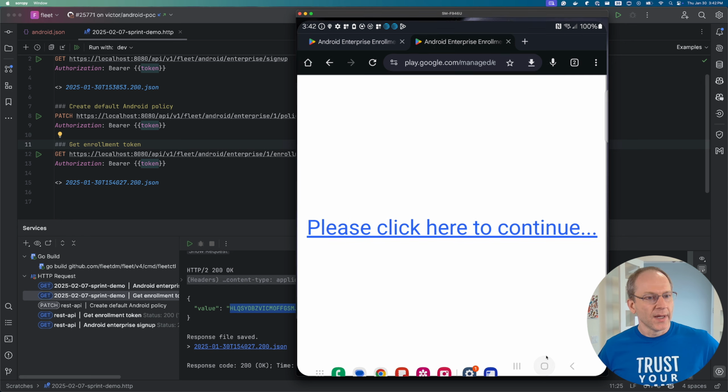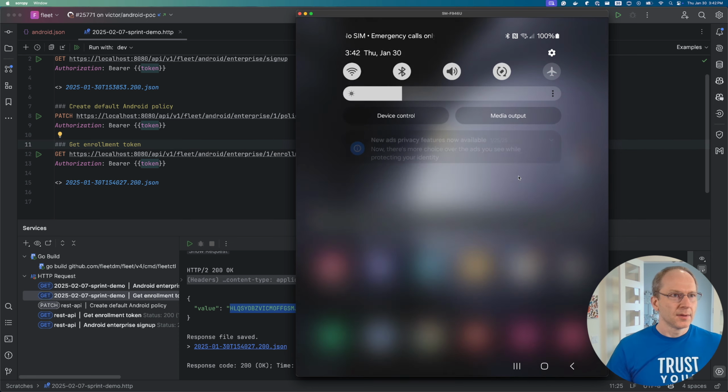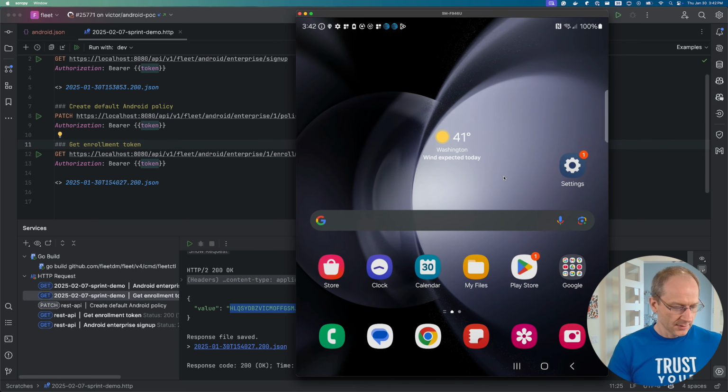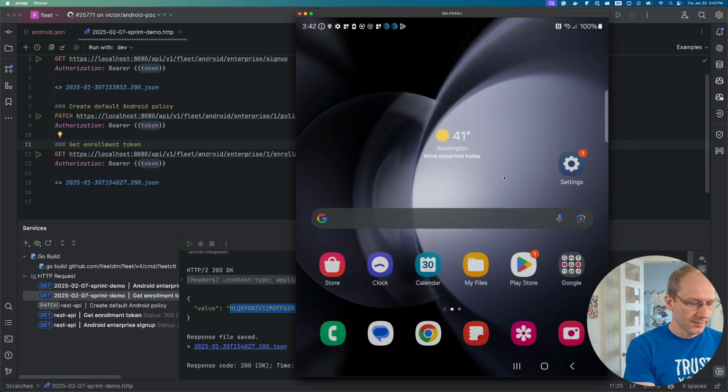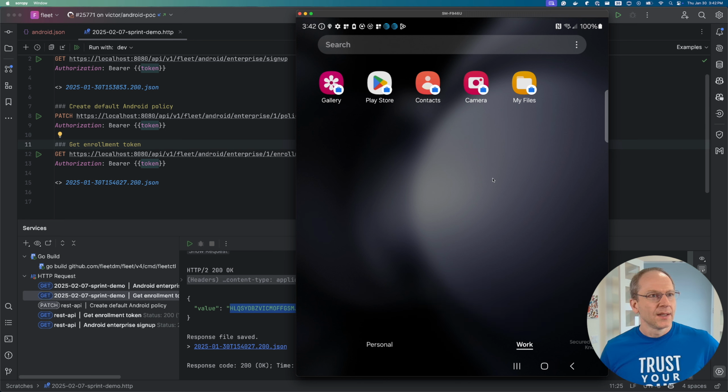So let's go back home. And then if we swipe down, I think swipe up. Yeah, swipe up. We've got a work profile and a personal profile. I mentioned we are disabling the camera. So if we try to use the camera here, it'll say the security policy prevents use of camera.